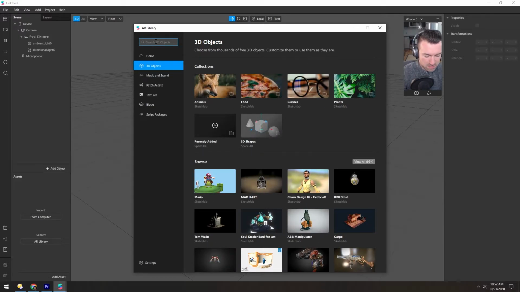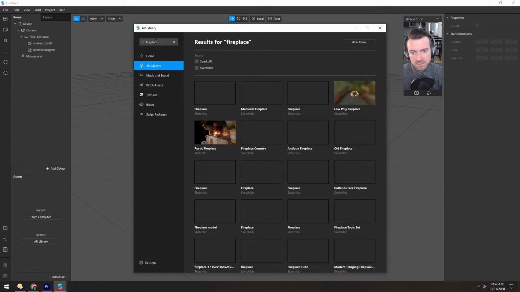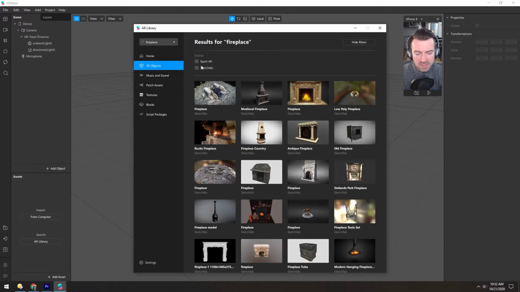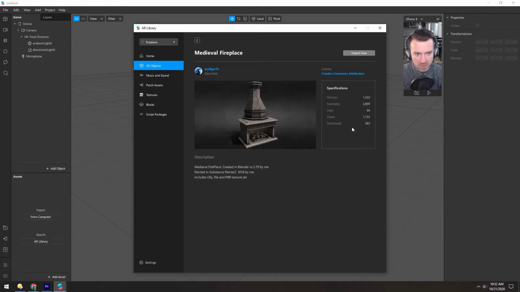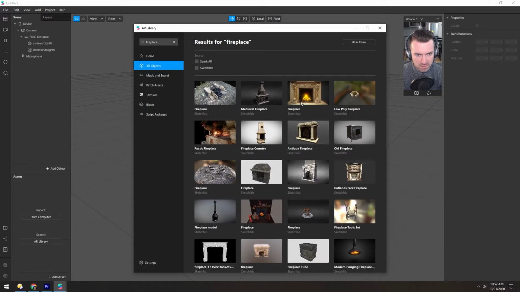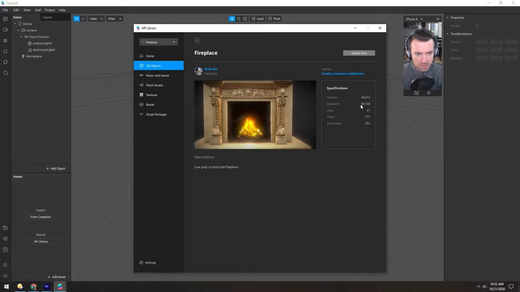So if I searched fireplace, Spark doesn't have any assets for that, but Sketchfab has a bunch. So you can click on these and see a little bit more information. This one has, looks like almost 3,000 polygons, I'm guessing is what geometry means. And so that would be usable inside of Spark. But you do have to be careful. Some models will have 90,000 polygons, and that would not work very well in Spark. This file size is probably too big anyway. So in order to use these, you'd have to optimize it before you bring it into Spark.